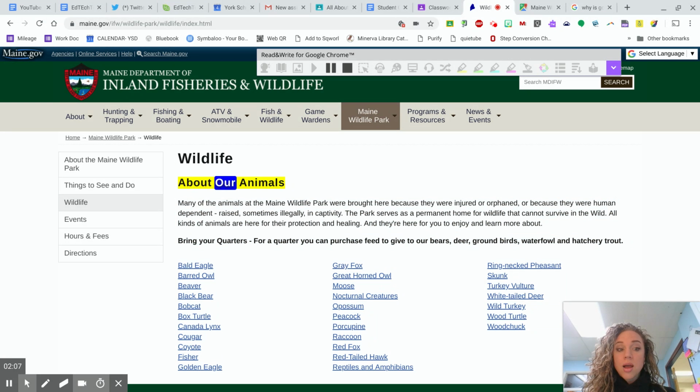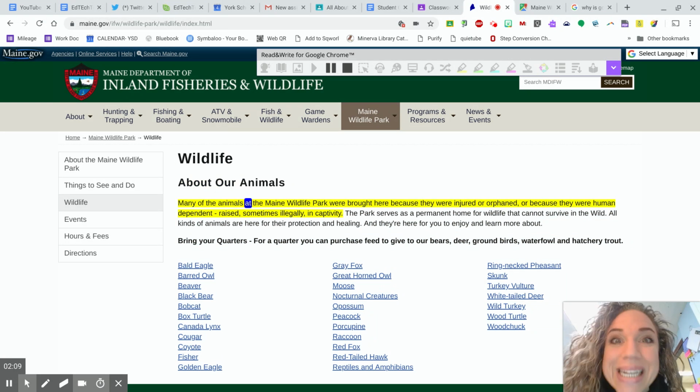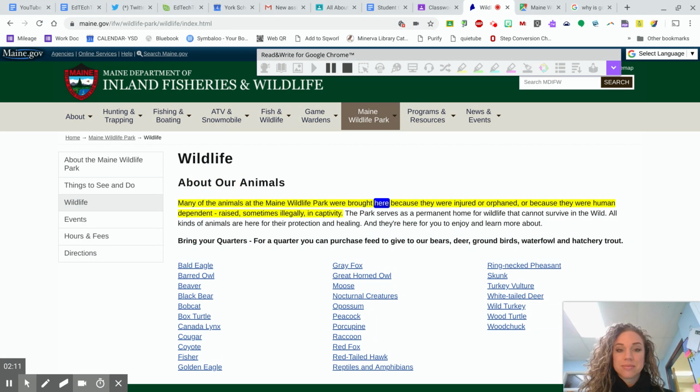Wildlife, about our animals. Many of the animals in the Maine Wildlife Park were brought here because they were injured or orphaned. Pause. It's highlighting the words as it reads. Check it out. The word that it's reading is in blue. This is so helpful. Unpause. Because they were human-dependent, raised, sometimes illegally, in captivity. The parks. Okay, so then I would let it keep reading.